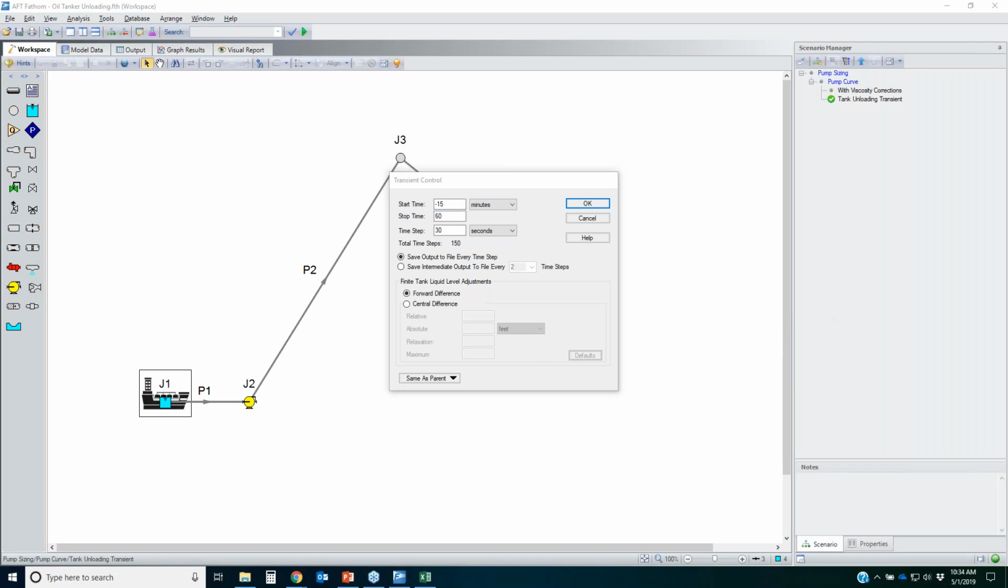All right, so basically that's really all that you need to specify with the transient control there. You can also specify how often you're going to save the output to the file. With doing a transient analysis, the output file could get to be quite large. It might make your model run a little bit longer. So if you skip time steps, it'll run a little bit shorter. I'm not going to do that, so I'm just going to do an hour-long runtime, 30-second time steps.